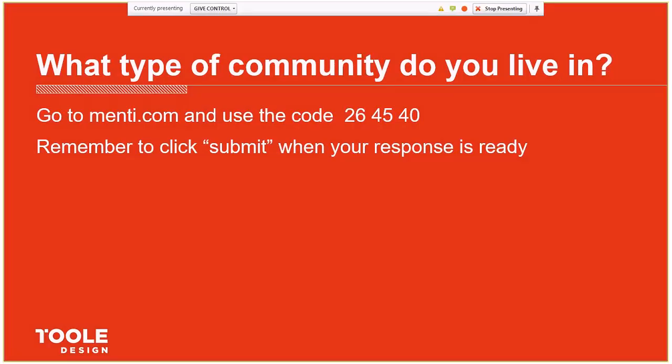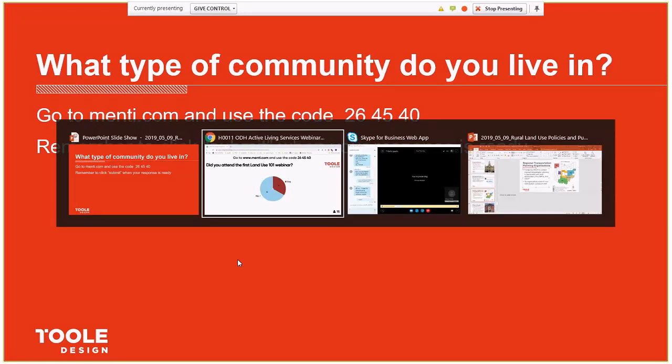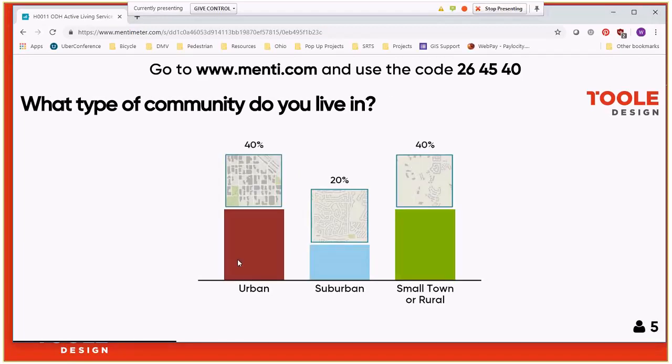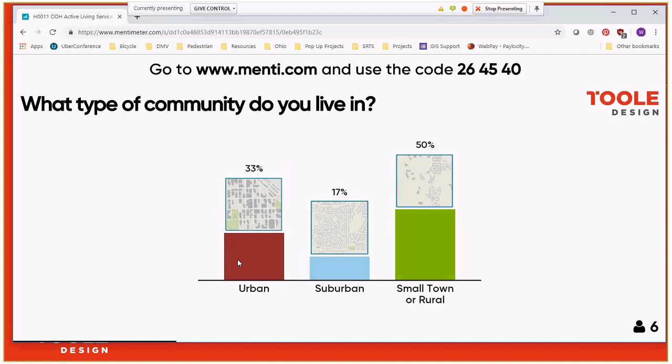So to get a sense of who's on the call today, our next poll is about what type of community do you live in? So it's the same website again, and then the same code.